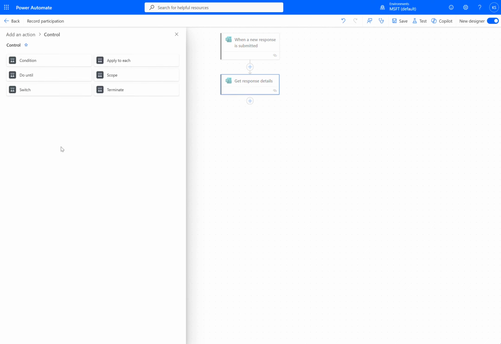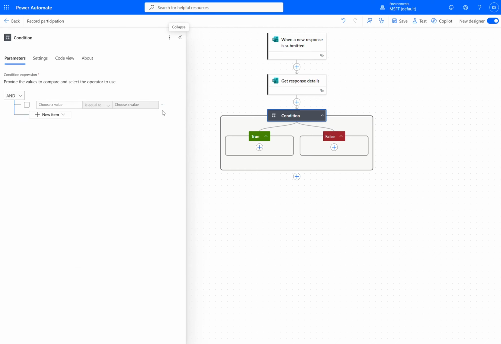So let's create a condition. It's under the controls, and it's called condition. Condition means that you have some kind of condition. If something equals something, and if it's true, it goes to the left side box, and if it's not true, it goes to the right side box. And then you can add different actions inside that. When it's true, you do something. If it's false, it does something else.